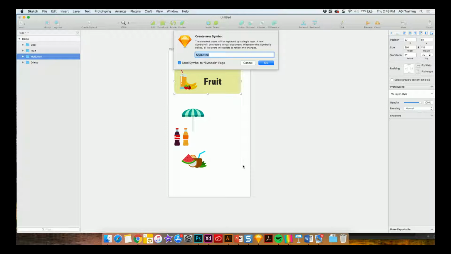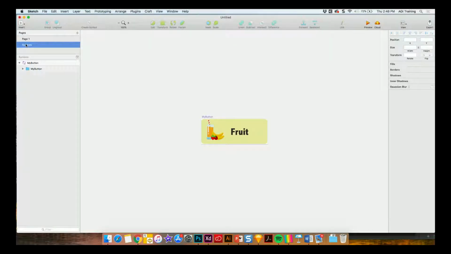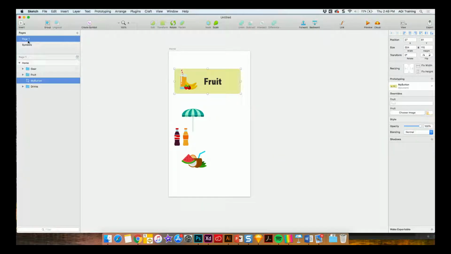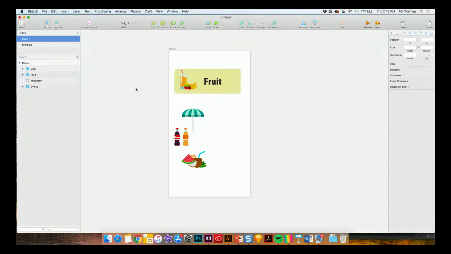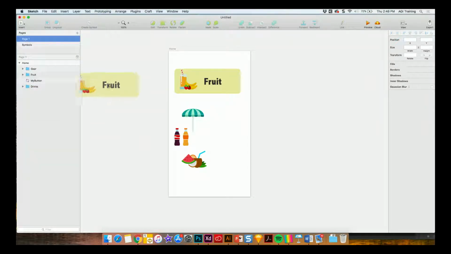But what I want you to notice is that when I say create new symbol, I'm leaving it that generic name. I'm leaving it with that check mark that says send symbol to symbols page. And it creates a new page that is called symbols. And so now it'll automatically keep everything on that page for me. So now next time I need this, I can just go under insert and you'll see that I can find all my symbols and there's my button and I can bring it down again.